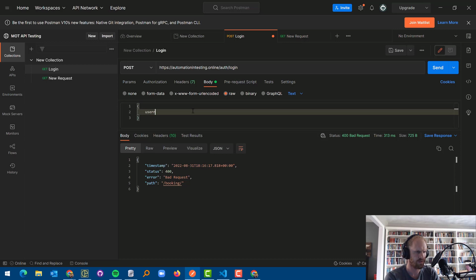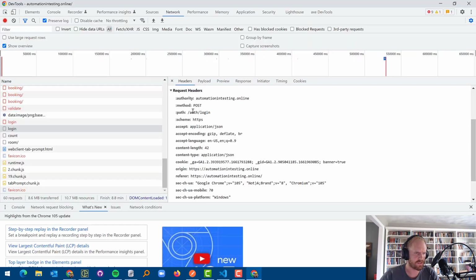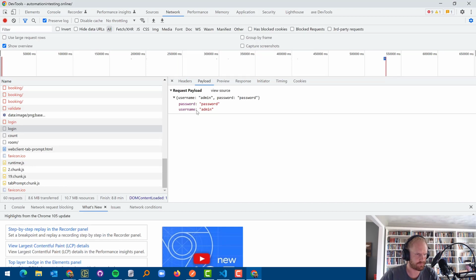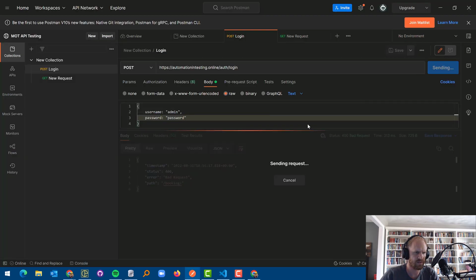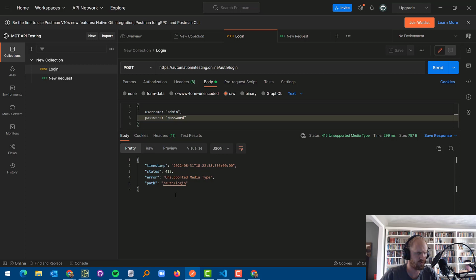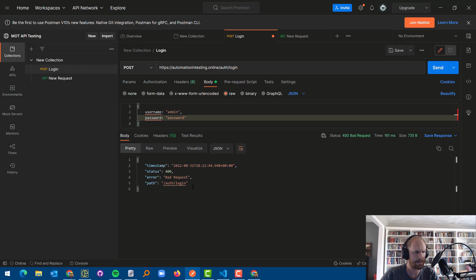username admin, password was password. Let's take a look at this. Just see, is that admin and password? That should do it. Let's send this just to see. Unsupported media type, right? JSON. That request.